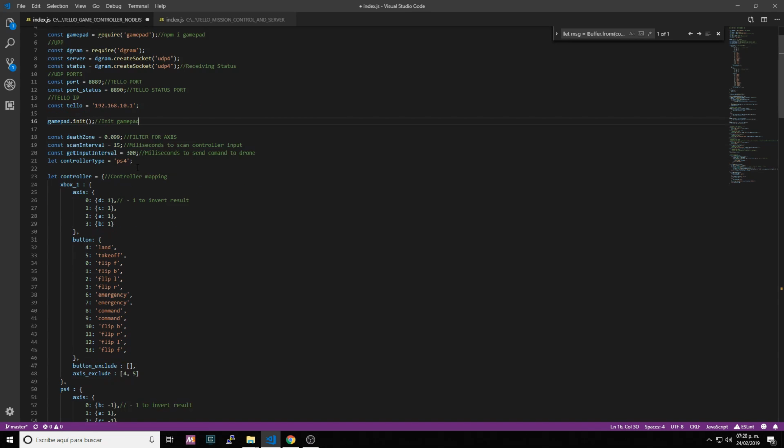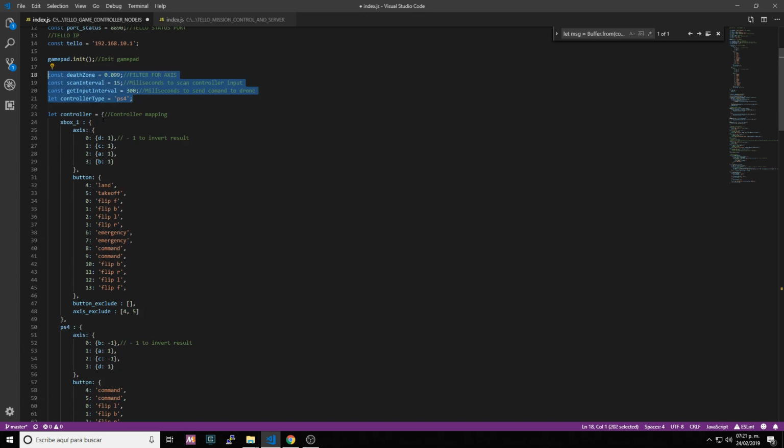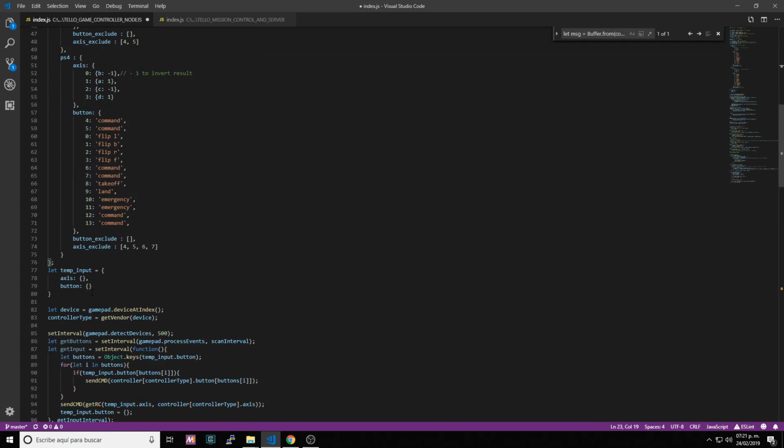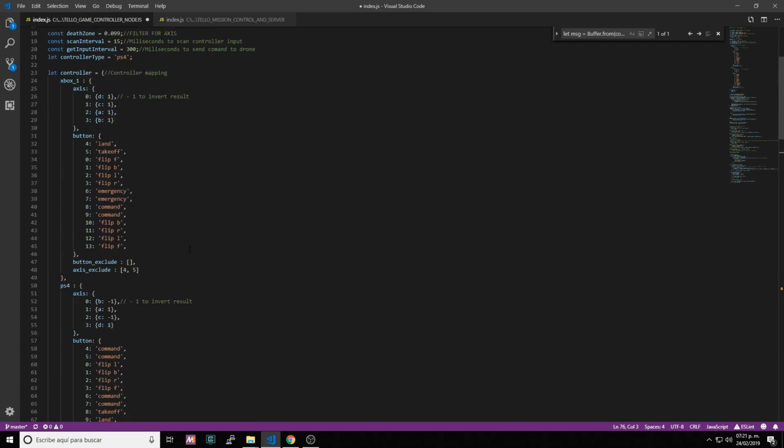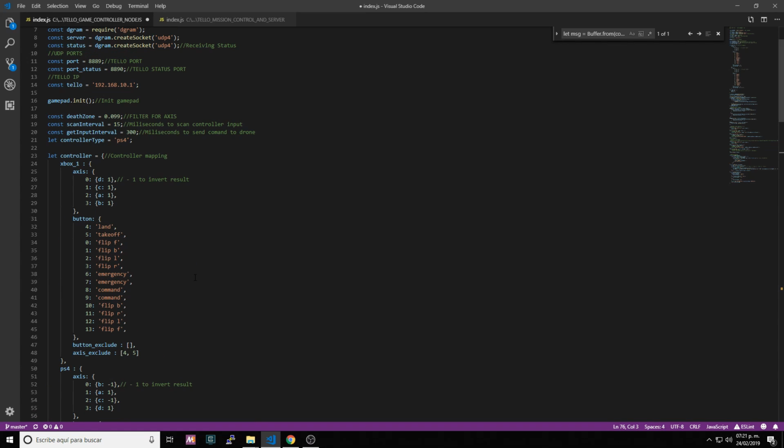And here in this section, we have to basically tell the library how fast we want to pull information from the controller. And here I also have how fast I want to send that information that I receive back to the drone. So here in this section from line 23 to 76, this is just a simple object on how I'm mapping the buttons. So the buttons to a specific command.